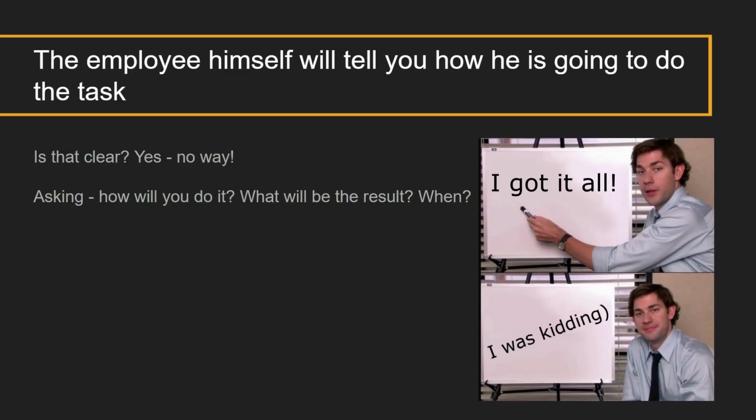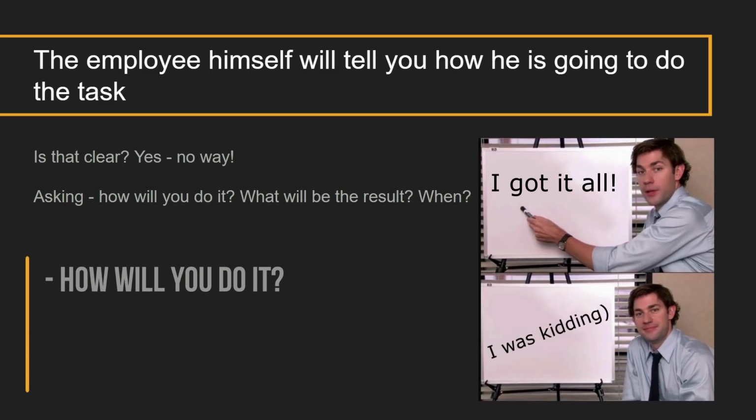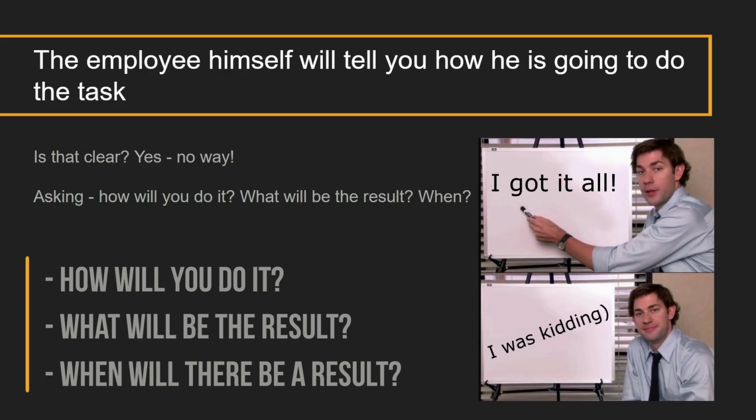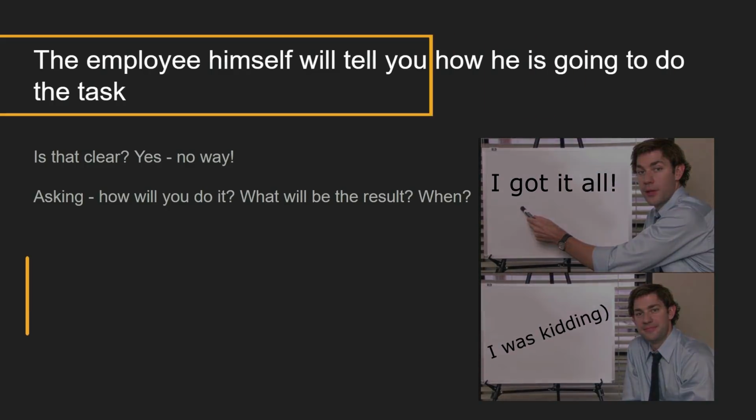Point 8. The employee will tell you how he or she is going to perform the task. It often happens that an employee says that he understands the task and is ready to start doing it, but often he or she just wants to leave quickly and then figure out how to do it on the spot. So you have to ask right away how he will do it, what the result will be, and when the result will be. This is a very strong tool for getting the task really done.